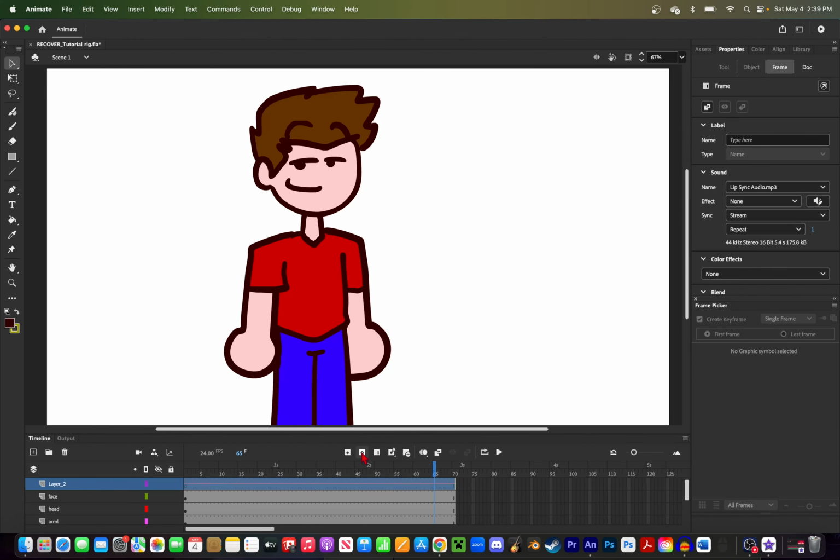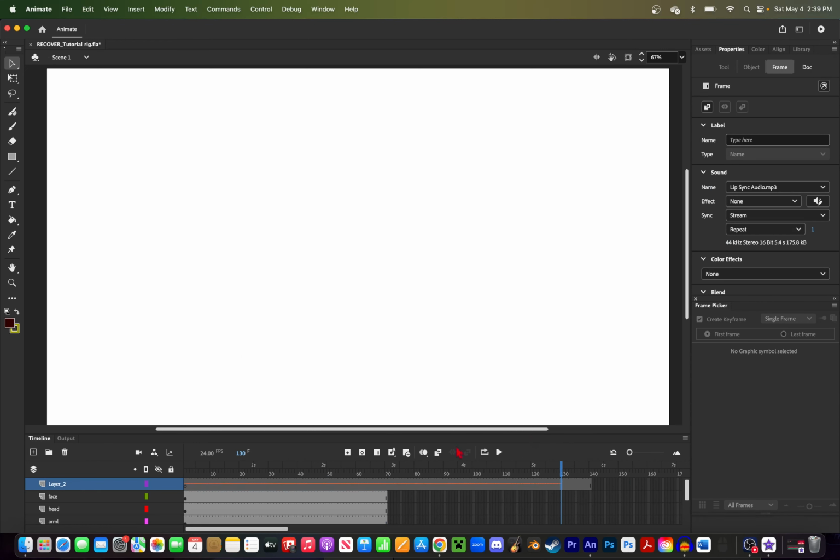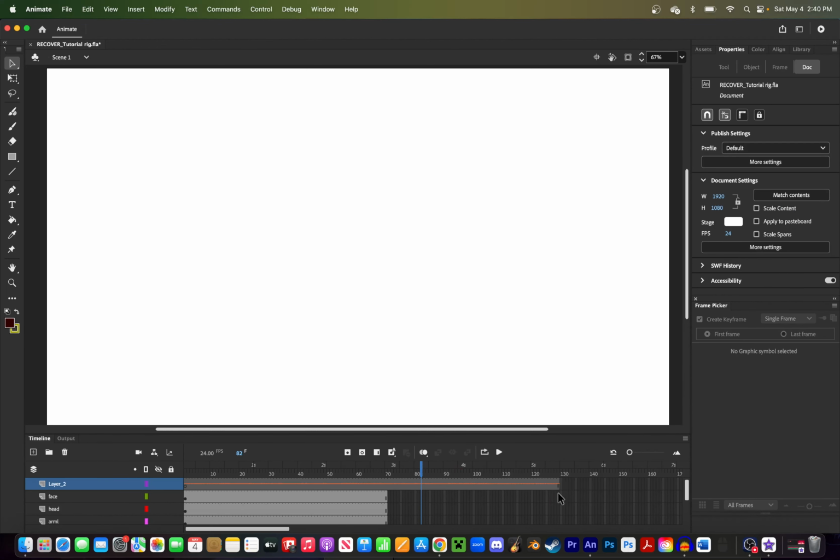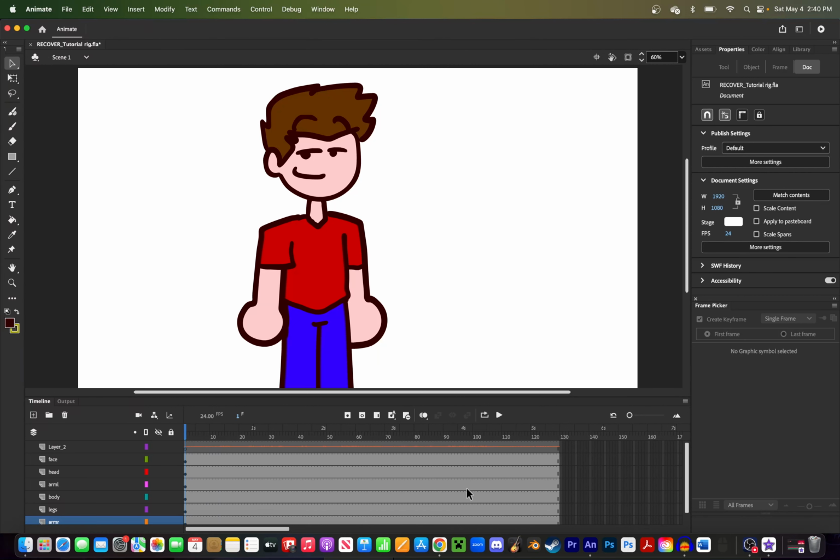Anyways, what we're going to do now is make sure that our audio matches our timeline. Actually, we're going to make sure our timeline is the exact same length as the audio. So I'm going to go ahead and extend that, and make things a little bit bigger to make it easier to see. Okay, now our timeline is set to the exact same length as our audio, and now we can begin.